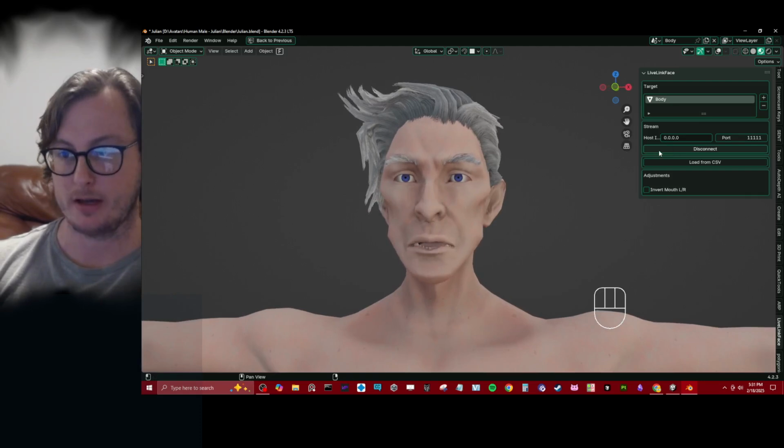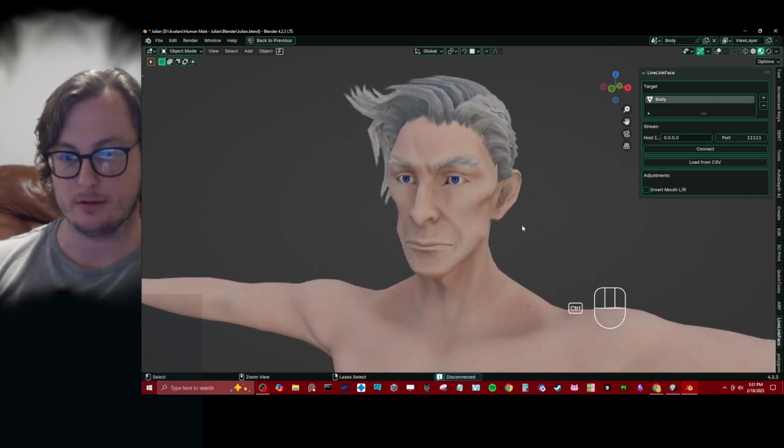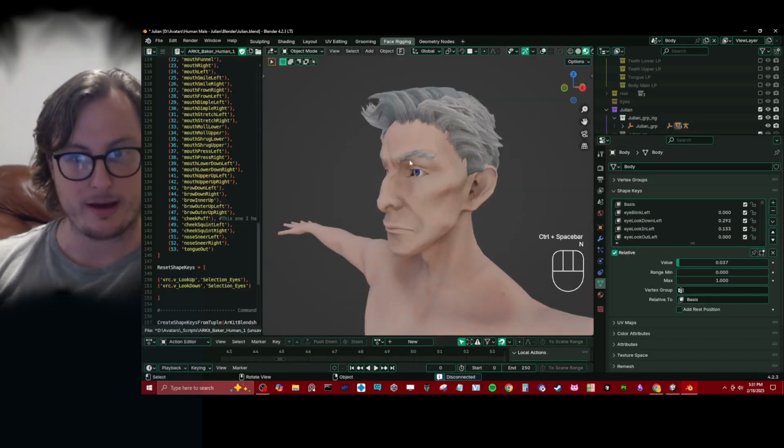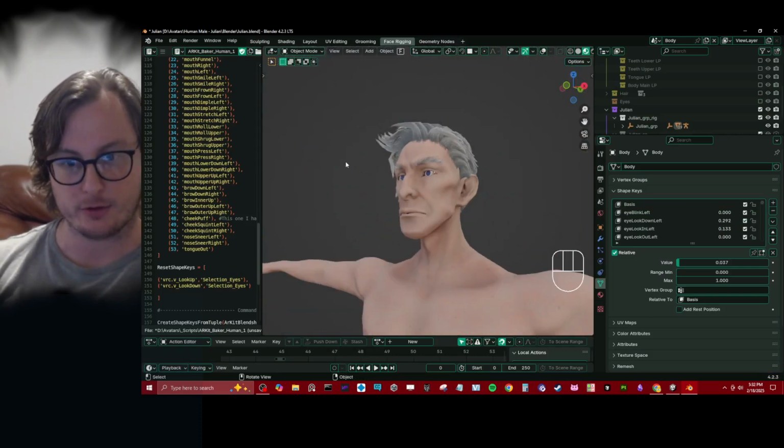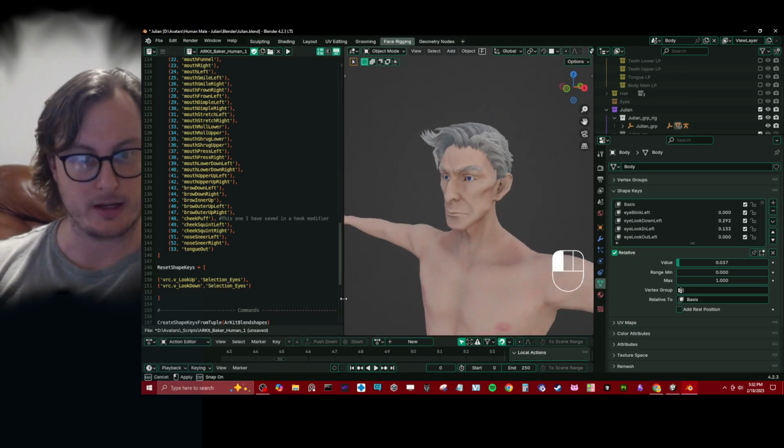I'm going to go ahead and disconnect this really quick, and I have to go back and adjust those parameters. We also have created an eyebrow texture. So let's go over the facial rigging first. We'll kind of work backwards from today.